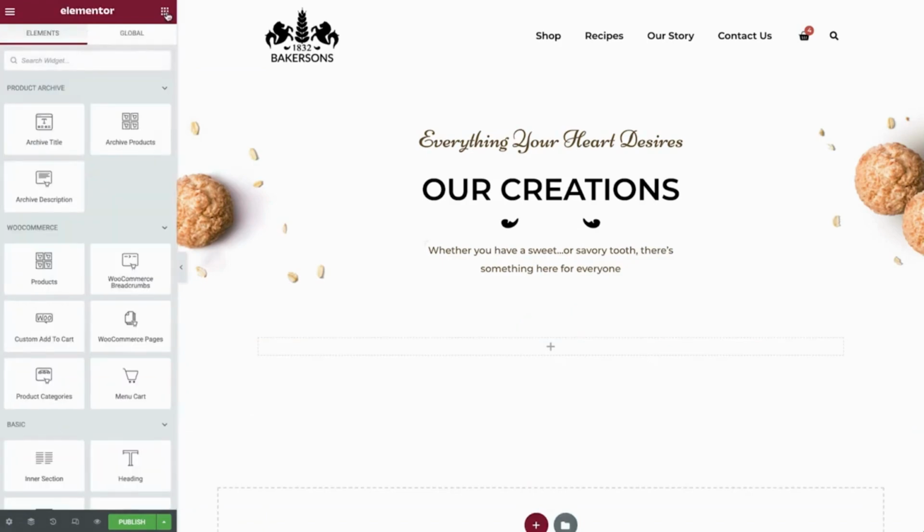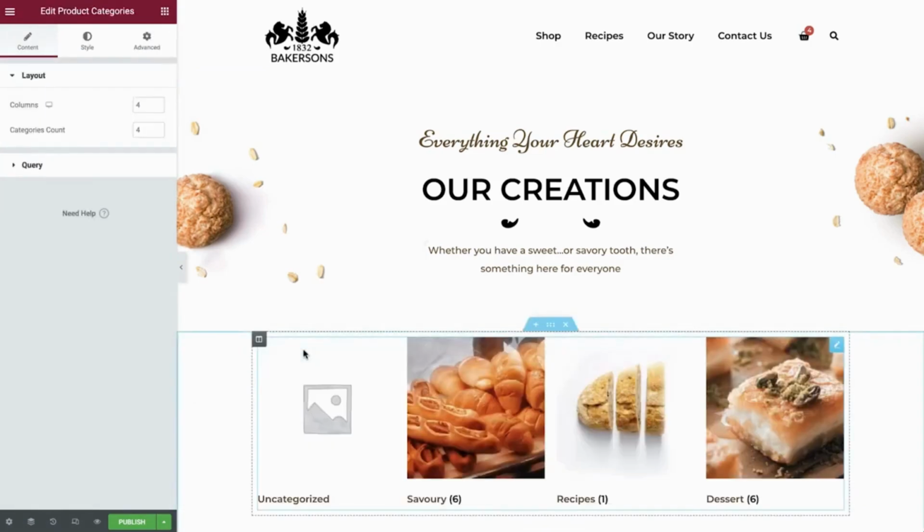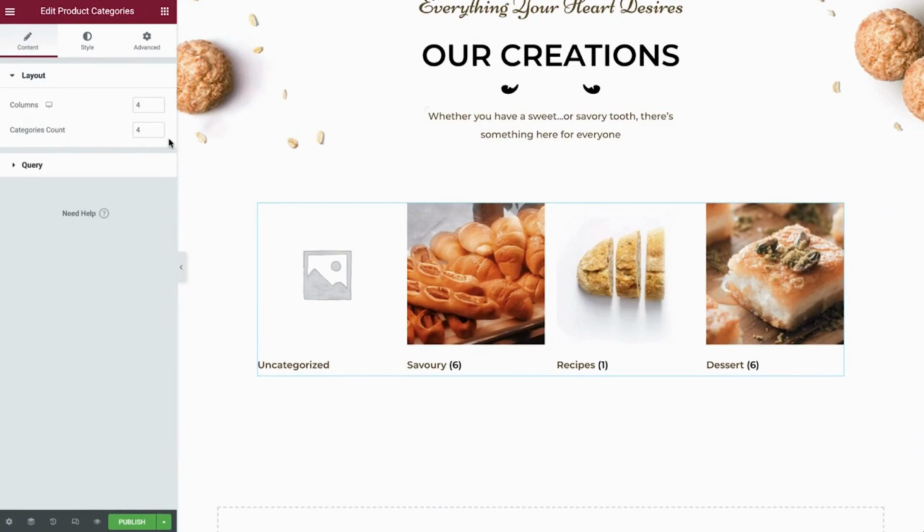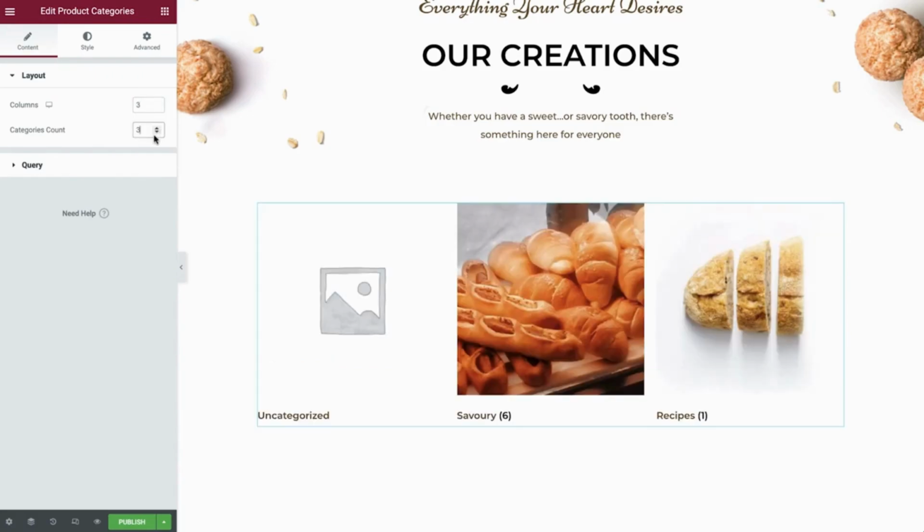In the Widgets panel, find and drop in the Products Category widget. This widget will automatically display any categories which we've set up on our store. Several default configurations have already been applied. Let's make some changes so that this shows exactly how we'd like it to. Set both the columns and category counts to 3.